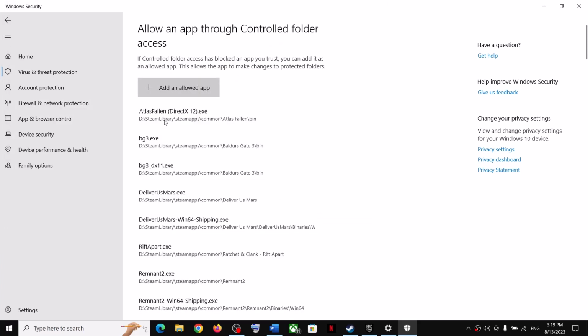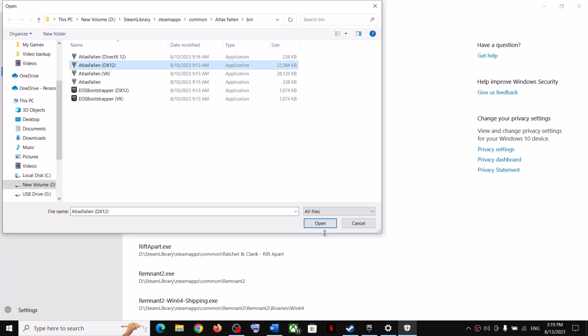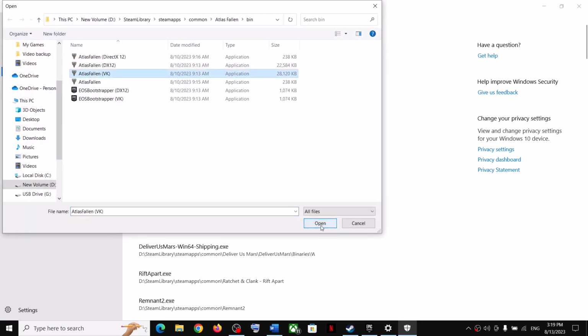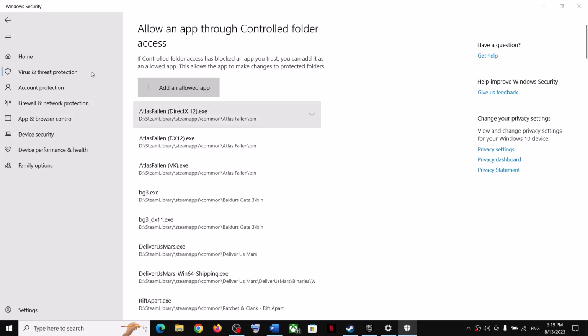Again click on add an allowed app, browse all apps, select the second exe file, again select the third exe file and then add the last exe file and then click on open.